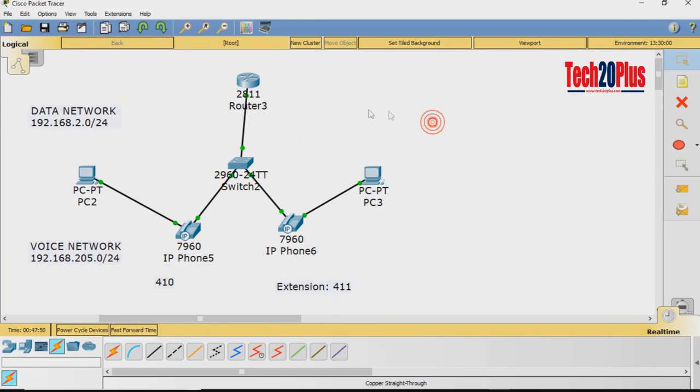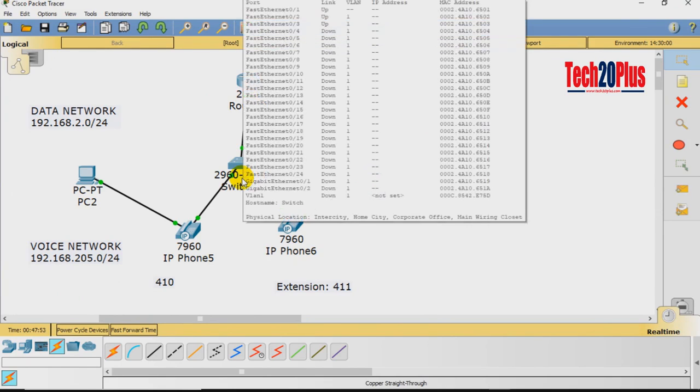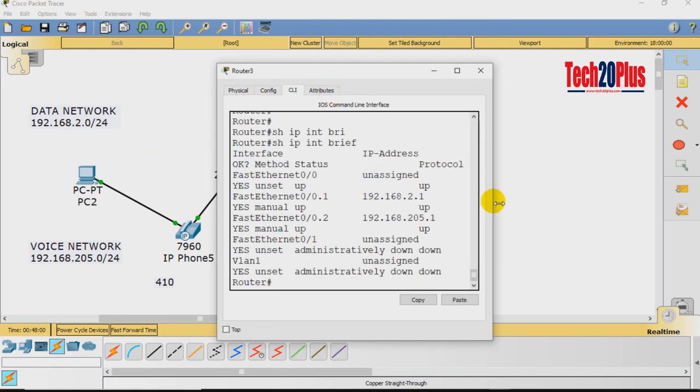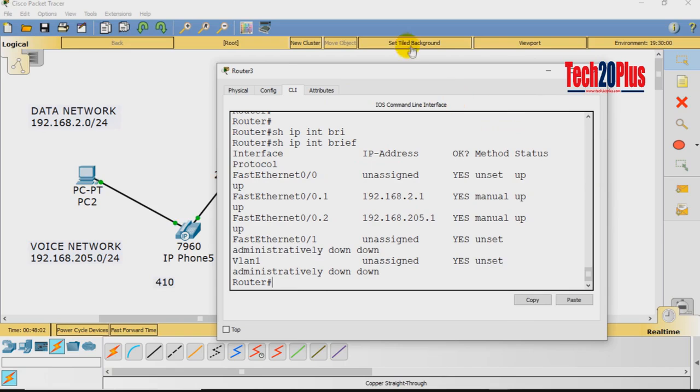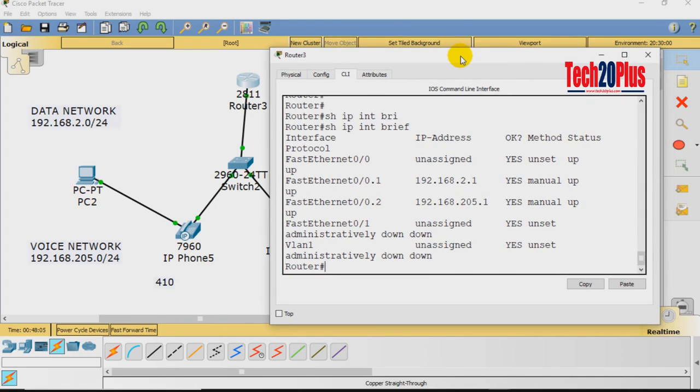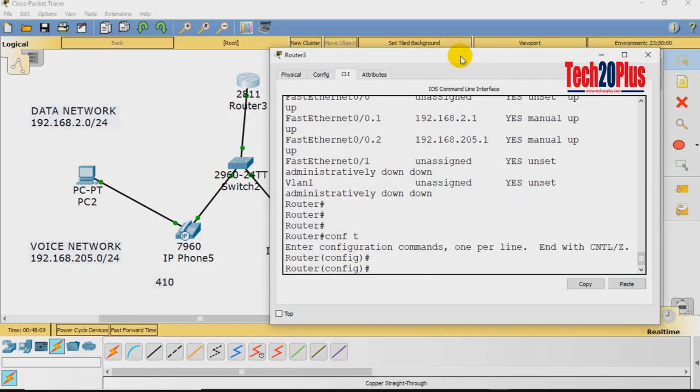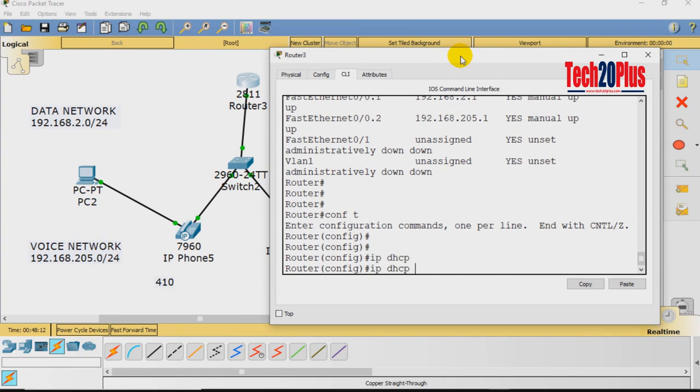Now the third step is to separate the data network and voice network. We require IP addresses for the end devices, so we have to create a DHCP server here. So config, IP DHCP. I'm creating it first for the data network, and then we'll create it for the voice network.